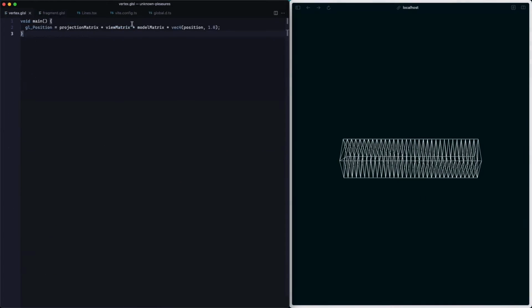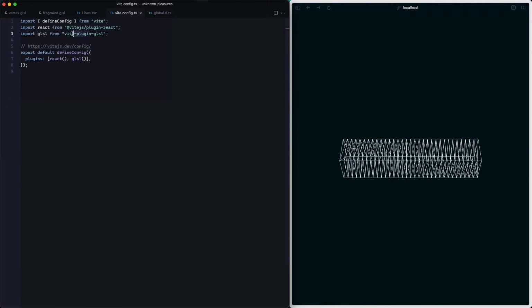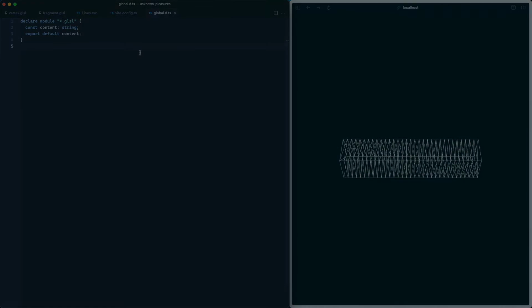Let me do a quick cleanup. I created separate files for each of my shaders, but importing them won't just work, because if it did, life would have been too easy. I installed the plugin for Vite to handle GLSL files and also told TypeScript how to react when it sees one. But why did I do all of this? Oh yeah, I wanted to add waves to my line.